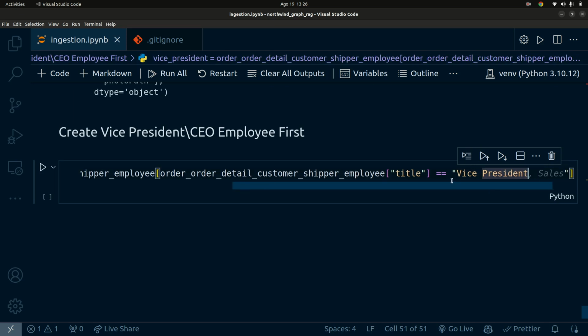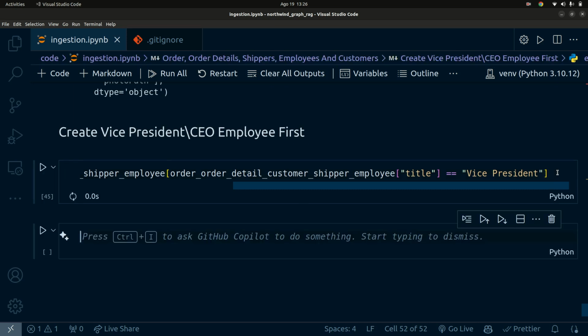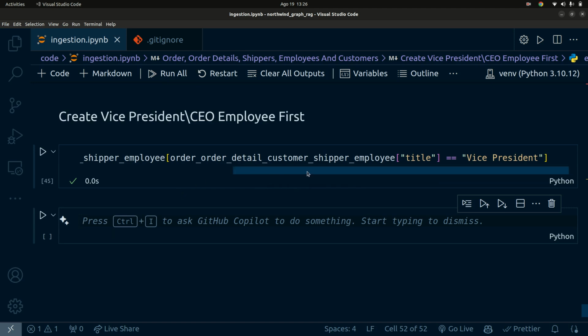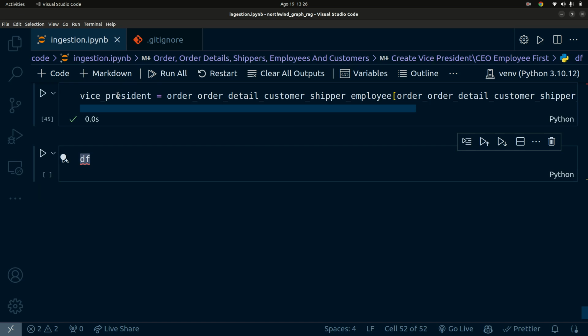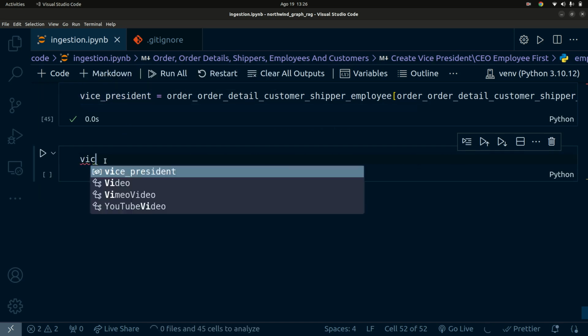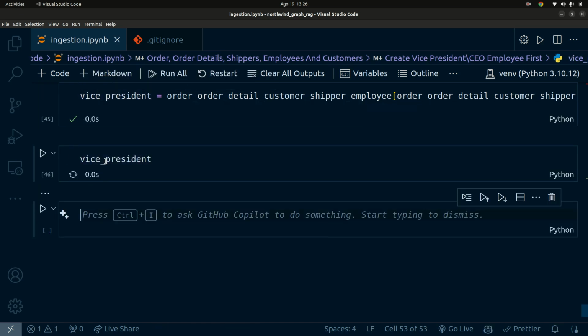Let me just call it vice president. So once you have that, you run that cell. Okay, so now once you have done that, you can actually go ahead and examine these data frames if you want to. Just use df.head on this data frame. So just say vice president, and let's see what we get back.